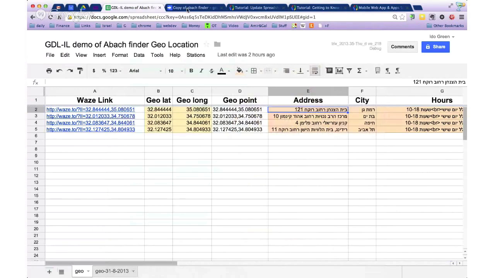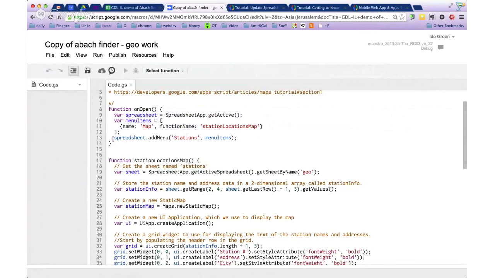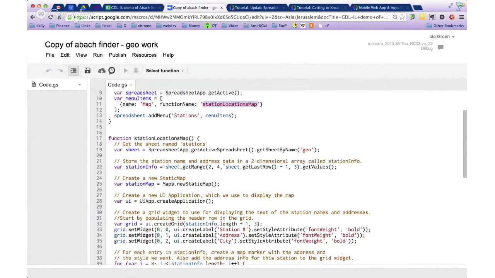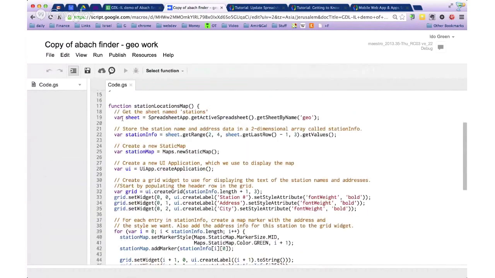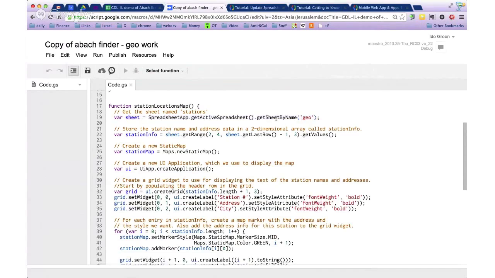Now, in the script itself, these four or five lines of code just add this menu to the spreadsheet and allow me to execute the station location map function. Actually, I need to put a better name there, but it's okay. In the function itself, I first get a handle on the current sheet that I'm going to work with, and in our case, it's the Geo one. You can think of a scenario where you want to keep a revision history of data, and then maybe you will add more and more sheets to this main doc.